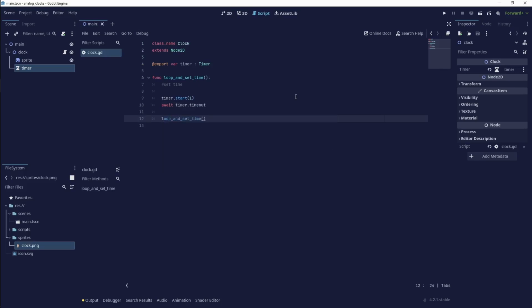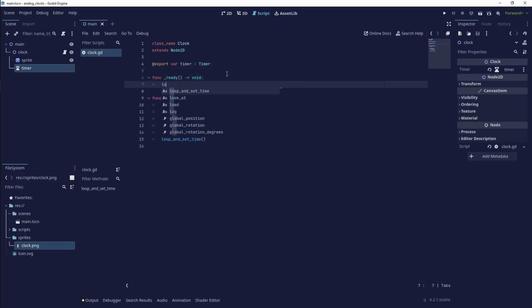If your clock does not use seconds but only minutes and hours, you can set the timer interval to 60 seconds. To finish the initial setup, I call this function on ready, which will start the loop.